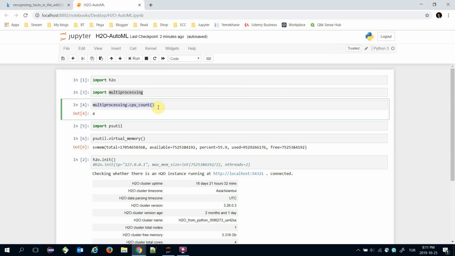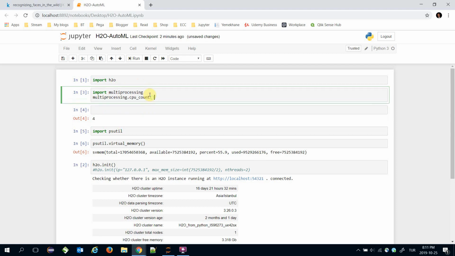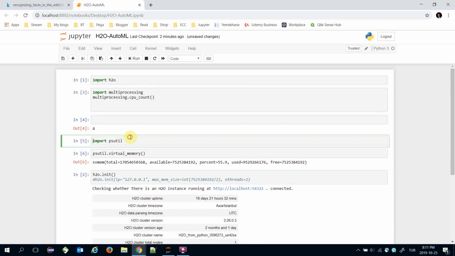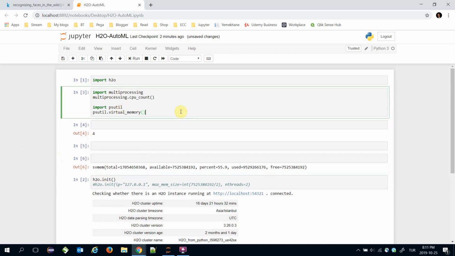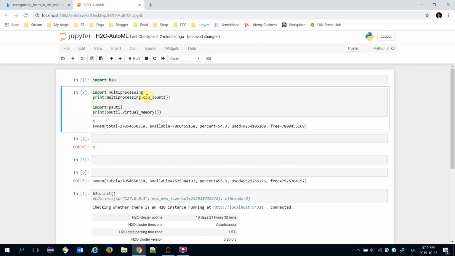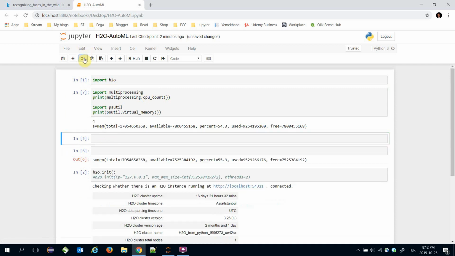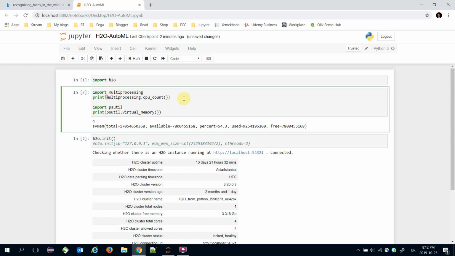These blocks also could be in the same cell. In this way, we can have a clear notebook. And this is the CPU cores, and these are the memory related information.